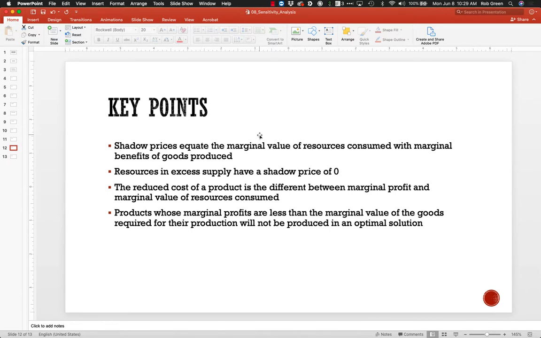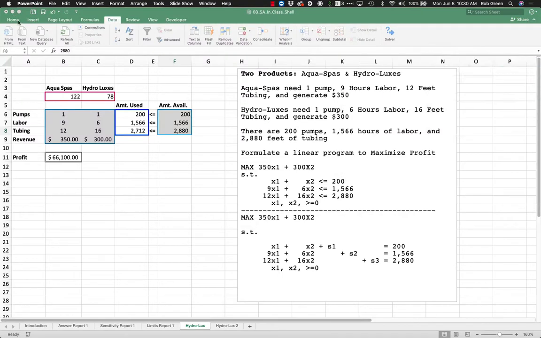Shadow prices equate the marginal value of resources consumed with marginal benefits of goods produced. Resources in excess supply always have a shadow price of 0. That's just common sense. The reduced cost of a product is the difference between marginal profit and marginal value of resources consumed. Makes sense? And products whose marginal profits are less than the marginal value of the goods required for the production will not be produced. Basically, if I have a product, this is exactly what I showed you. If I can't make enough money for it, if it doesn't contribute to my objective function, I will not make it. Okay? These are the fundamental key points.